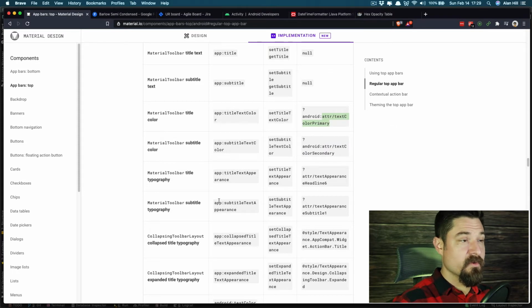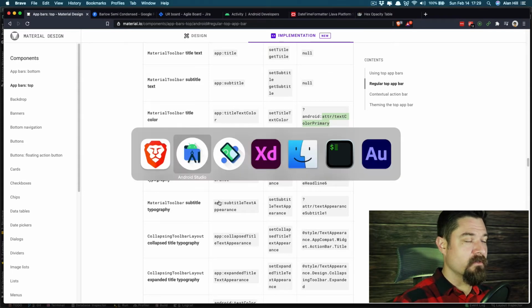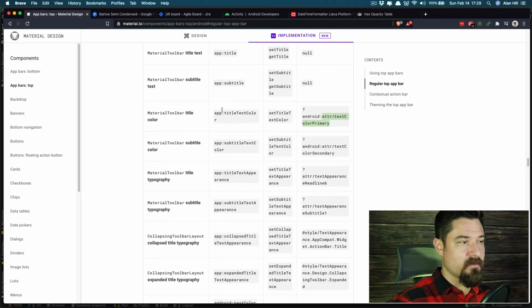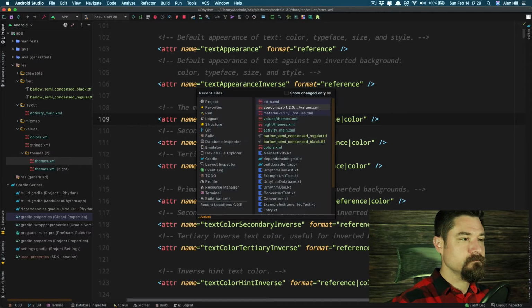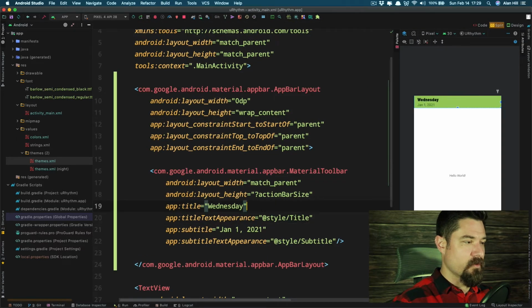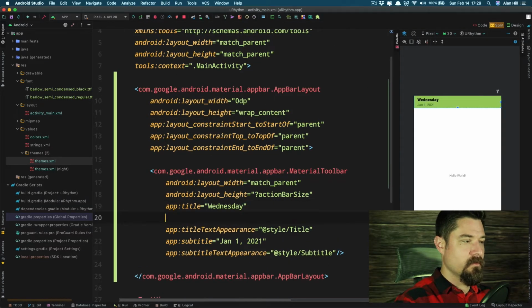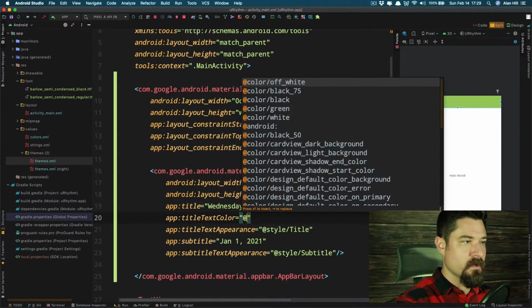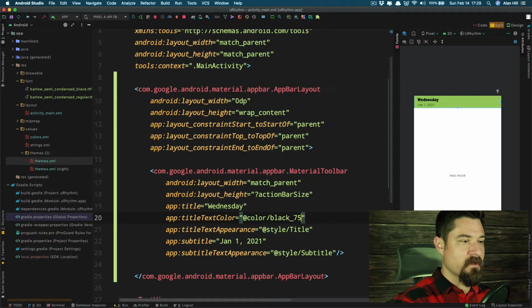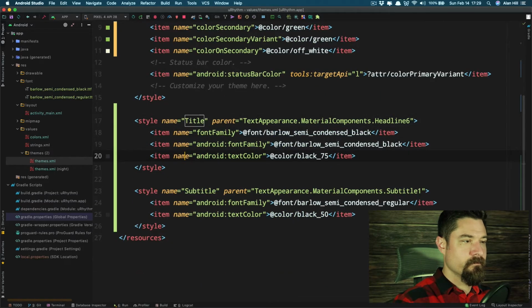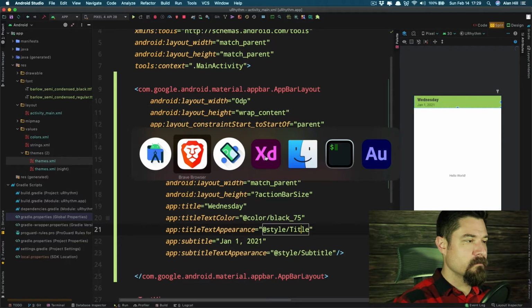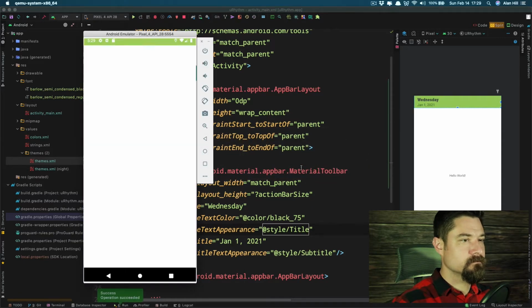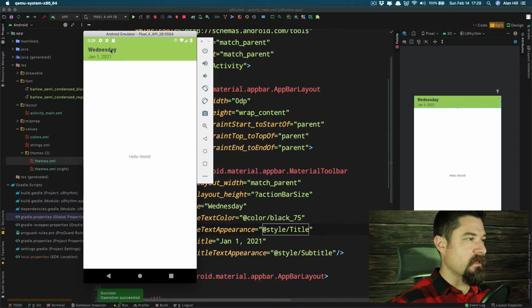Yeah, so for some reason it's not setting that correctly, so I'm just going to set this text color correctly, like that. So we'll go here and we'll say, all right, app title text color at color black 75. Yep. We'll hit run. Yeah, that looks much better.